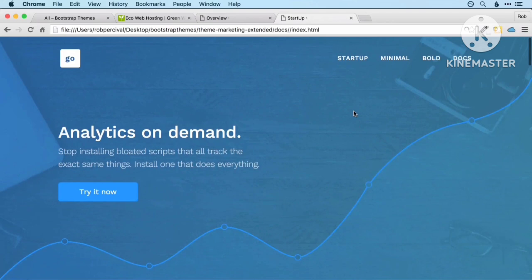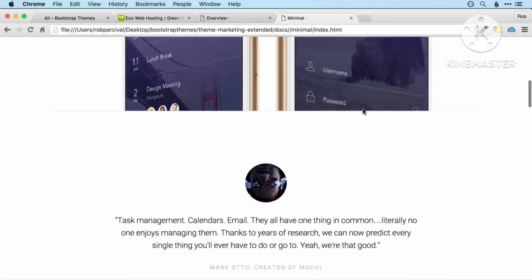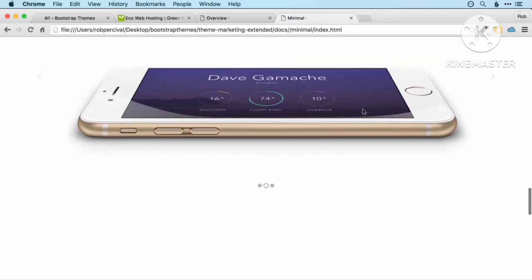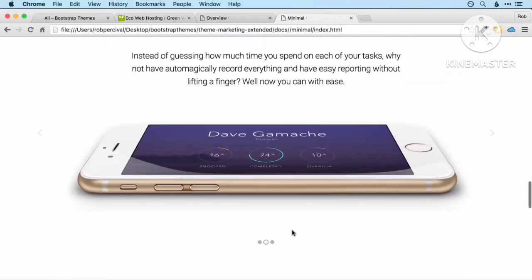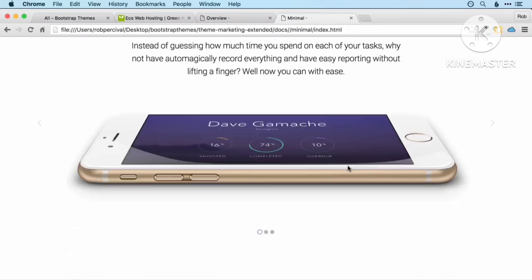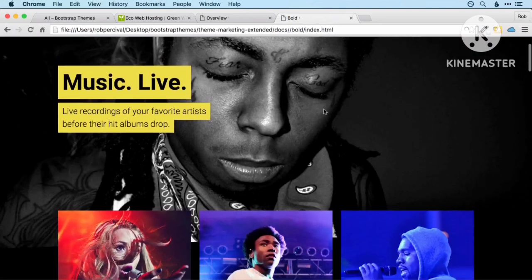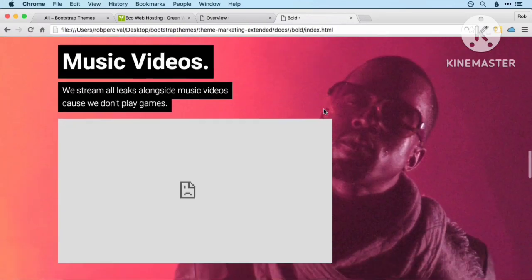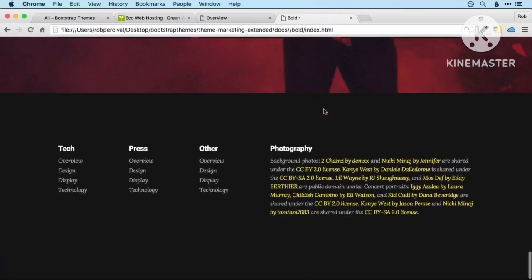So I think that looks great. The minimal theme has got similar content, but a different layout. But once again, looks great. We've even got a slider here, so we can show a number of different chunks of content. And then we've got the bold theme, which is a completely different style if you're going for a kind of music website or something a little bit cooler.